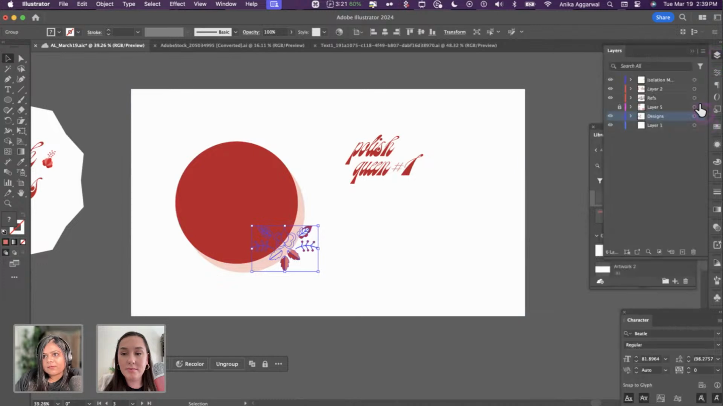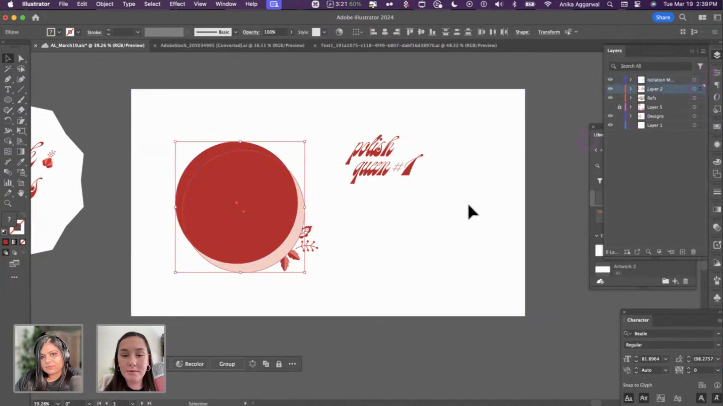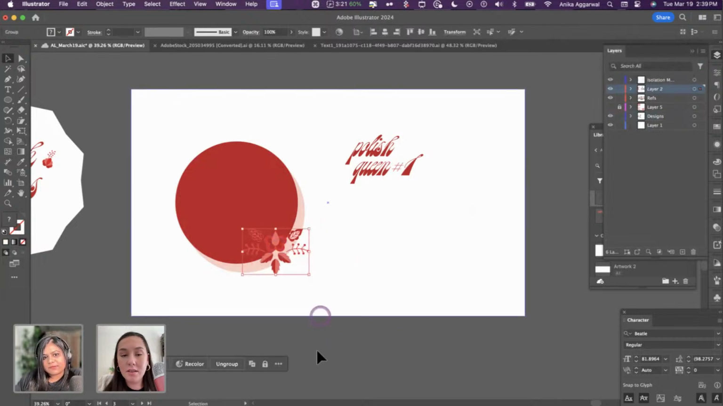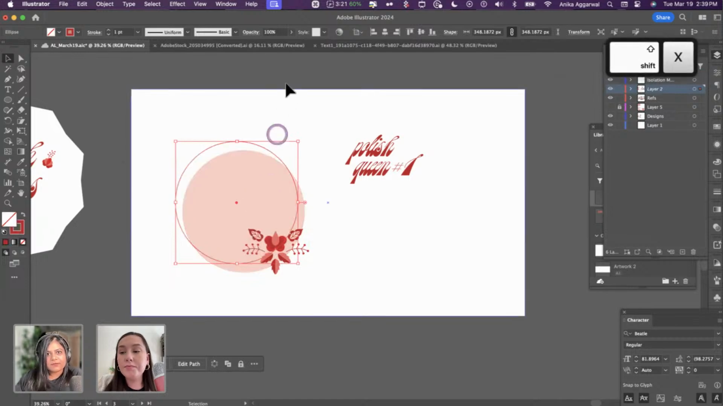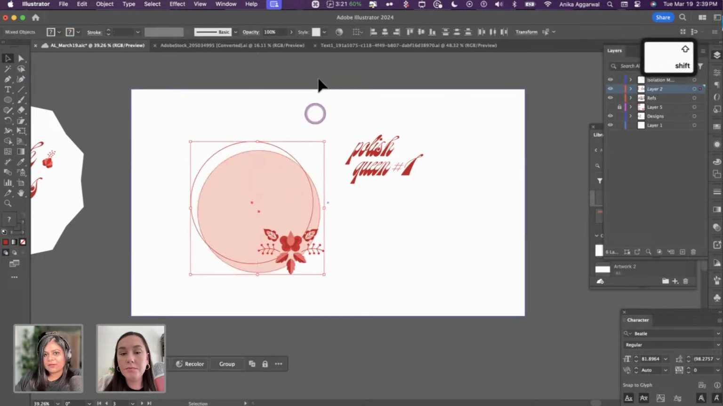Where's my layer file? Right here. Sorry, just bringing it up. There we go. And then this will be some of the motifs that we have. So imagine this could be the image here, and this is on top of the image. So it's almost like one floral element that's still bringing everything in.